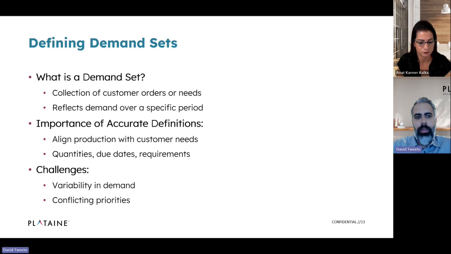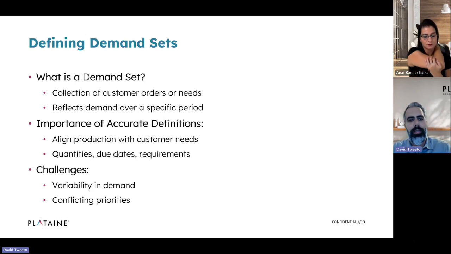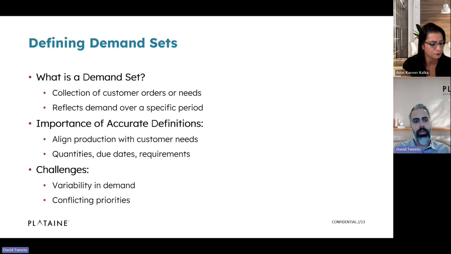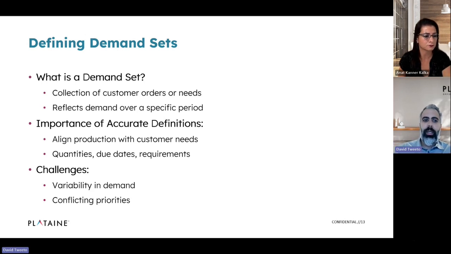First, the demand set. So you all know it, it's the collection of work orders or workload or customer orders. Every factory calls it in a different way, but basically what needs to be produced. And it reflects the demand over a specific period. And again, accuracy is very important at the definition level when the orders transition from sales or from any other channels that introduce them to the factory, to the shop floor. So it has to be aligned with your production. You have to align it between your customer needs and your production capacity. And we're talking about quantities, due dates, and requirements.